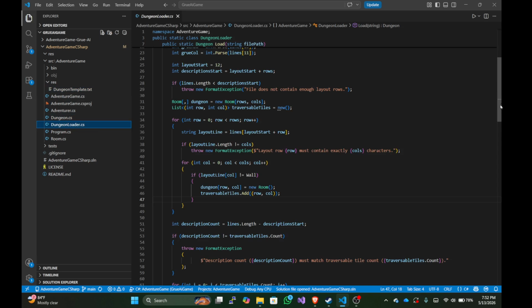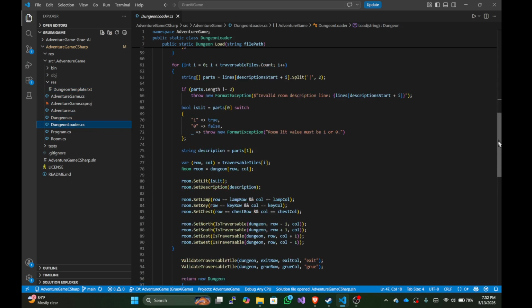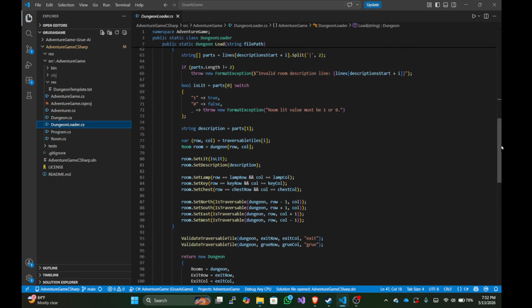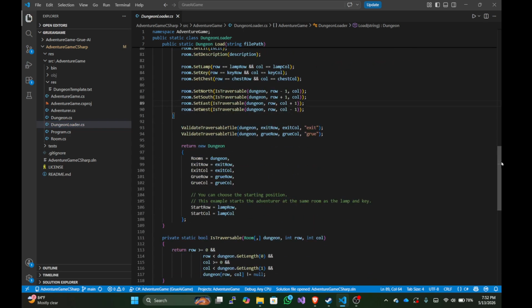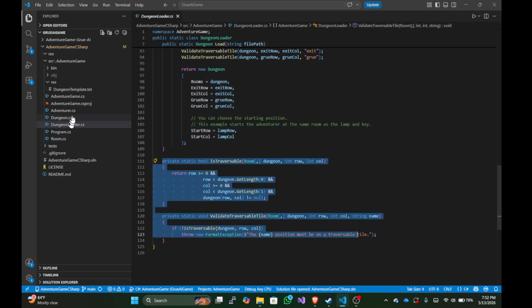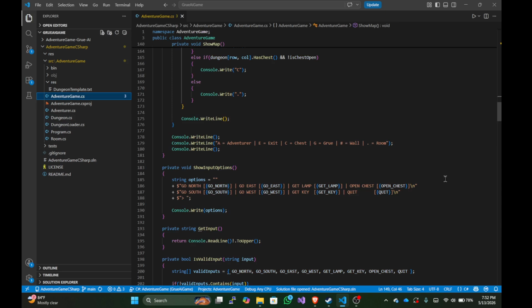So we go down here. I missed it. Down here, it loops the walkable rooms and assigns lighting, descriptions, item chests, and exits. Then it calculates the exits down here. Then we go down here and we return the new dungeon with the specified things down here. And these, I'm pretty sure, were already here before. So let's go back to adventuregame.cs.